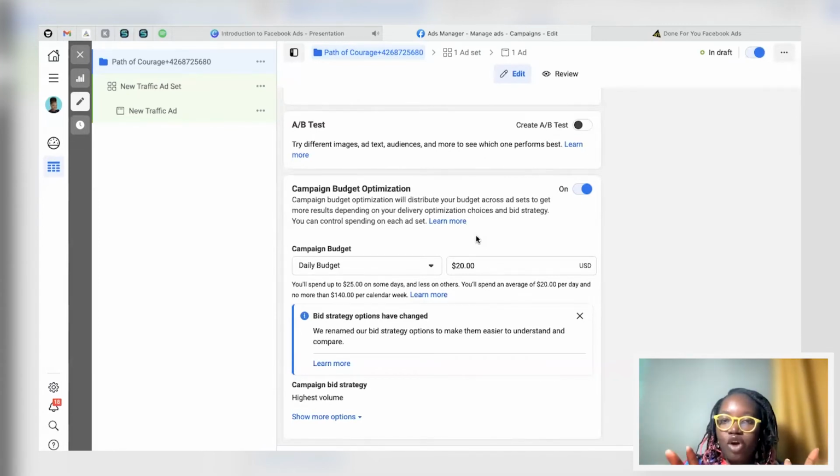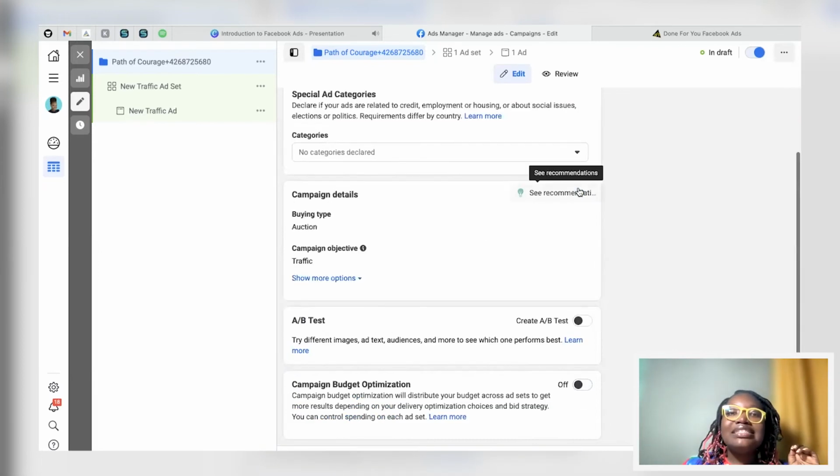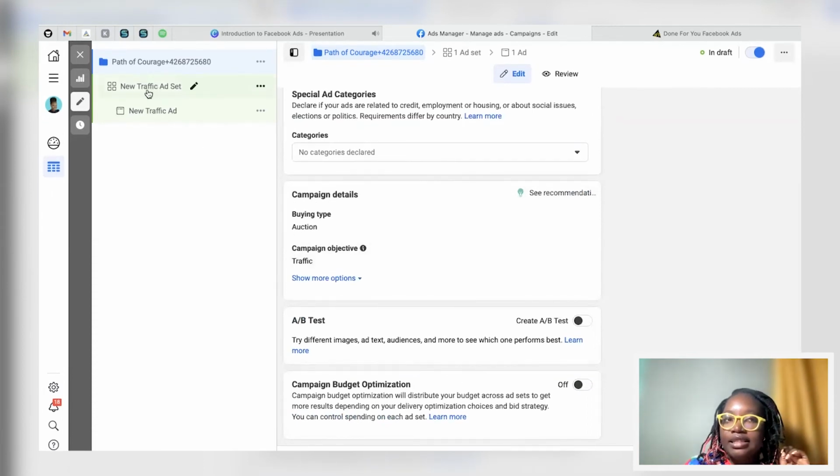They run traffic to all the ads that you have in the campaign. And whichever one they see is getting the best results, they're going to put the money on that one and forget about the others. So that's what campaign budget optimization does. If you disable it, you're going to have to pick your budget in the ad set. For your case, go ahead and enable campaign budget optimization.